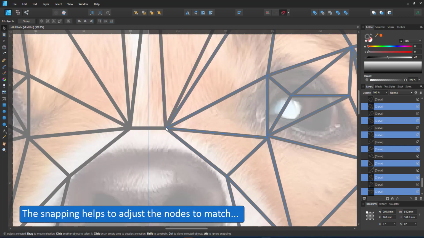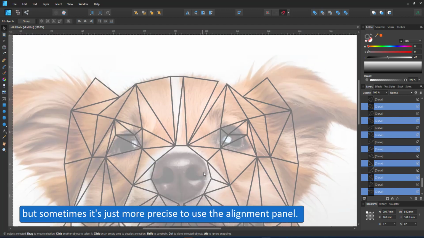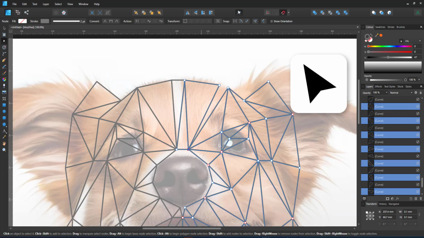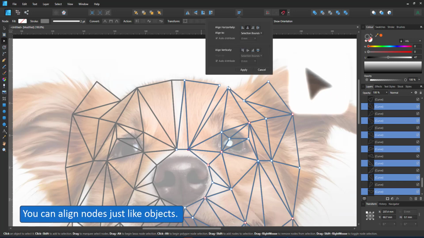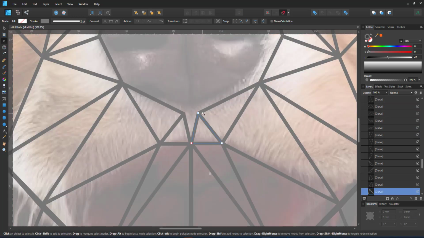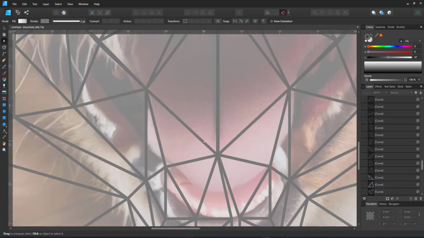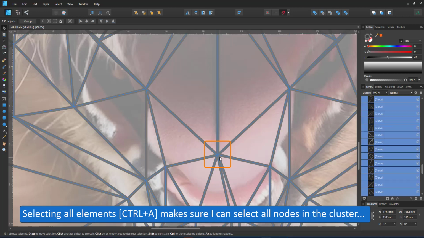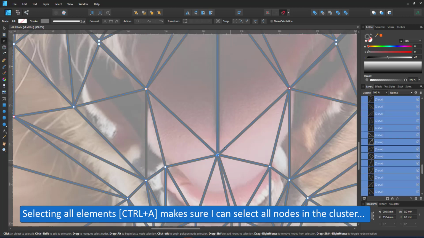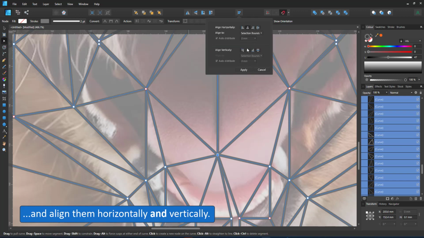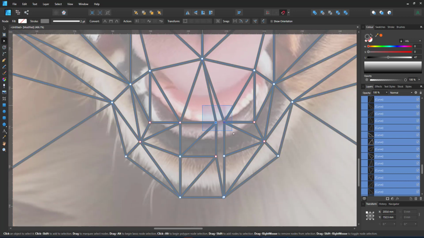To make sure I place the nodes in the exact position, I go in with the node tool and align the nodes. Alignment works the same on nodes as it does on vector shapes. You can select a bunch of nodes, go in and align them horizontally and vertically to make sure they are in the exact same position.